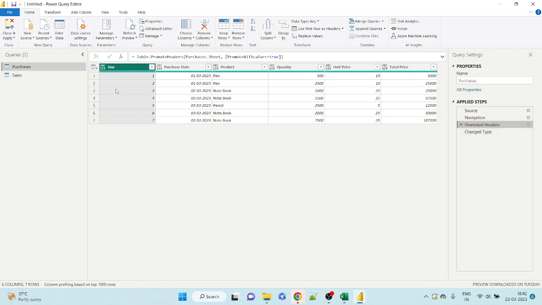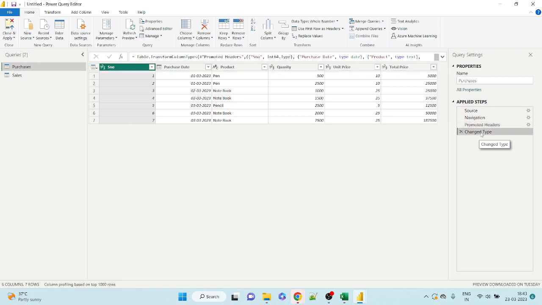Before the change type step, all columns' data is considered alphanumeric. That's why it has labeled all columns as ABC123. After scanning each column's data, it applied change type, and now the label of each column changed according to the data available in that column. So the serial number column is numeric, that's why it is labeled 123. Date column has a calendar label. Product column has an ABC label. All numeric columns are labeled with 123. Clear, guys? Okay. Yes. Thank you.